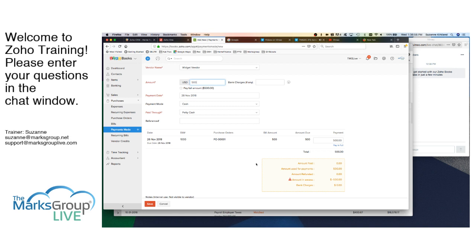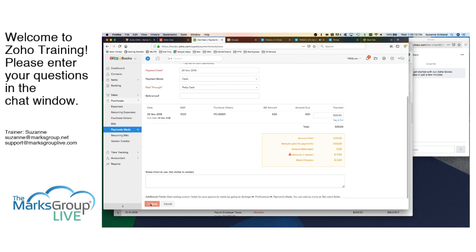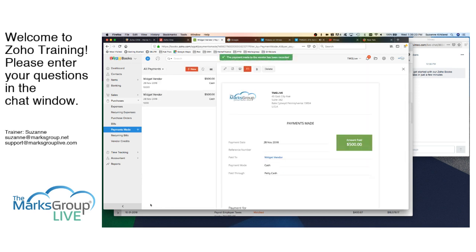But basically, this is what it looks like when you have open bills when you come in to make a payment to a vendor. So again, if I had multiple bills, I could connect that single payment to multiple bills by just clicking pay in full, pay in full, pay in full, and click all those. Save, and so now I have those two payments.